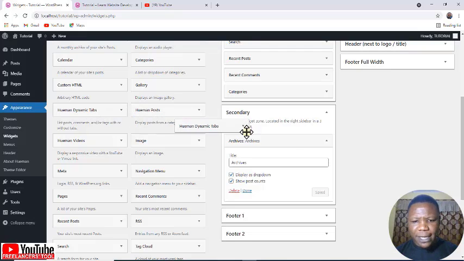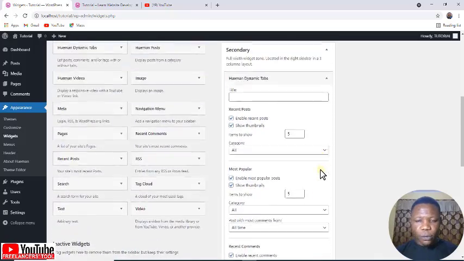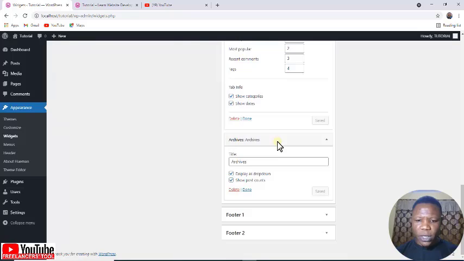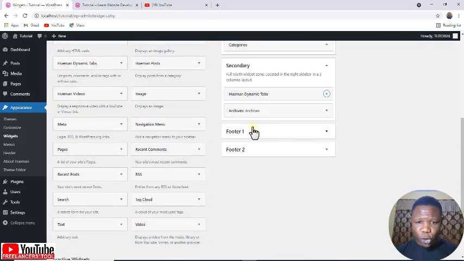So I want to drag it to my secondary bar. Okay, so I'm having 2 widgets now. So I don't want to title it. I've titled the first one. Let me just leave it. So what will this widget do? Let me just click on done. Okay, I'm done with this. So these are the 2 widgets I am having on the secondary bar, which is human dynamic tab and archive.